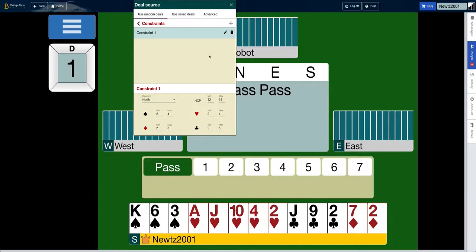Now the problem that we actually have is that my robot partner is not going to play ACOL. So when they pick up this 12 to 14 balanced hand, they're not going to open 1-no trump. So I actually need to put somebody else into that seat. That's fine, I can manage that. So for the time being, that is all we care about for our 1-no trump opener for North.